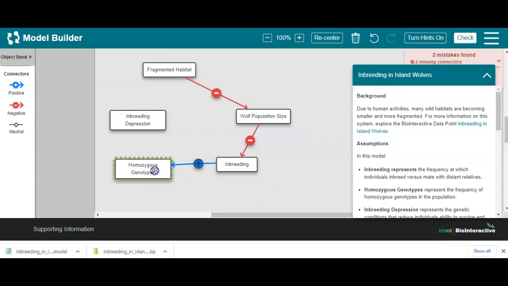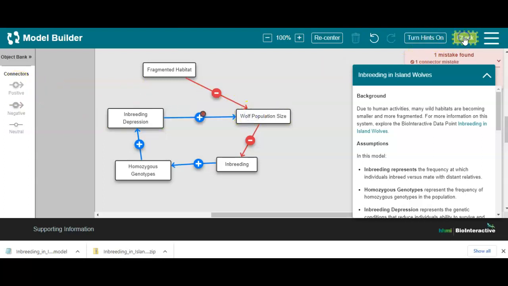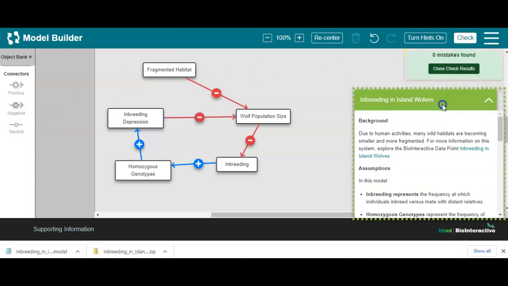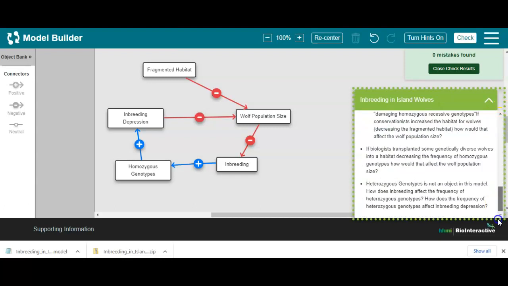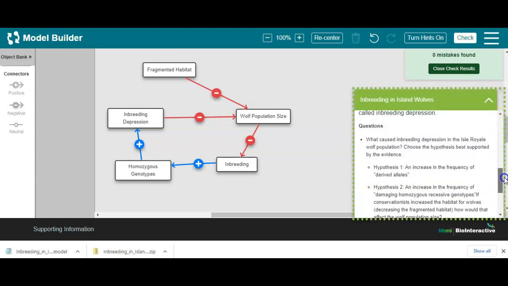So then students can start building these models that you have created all by yourself. And I like to have students check until they get 0 mistakes and then show it to me. And then, oh, that one's not right. Let's try that. Check. 0 mistakes found. And then I always have questions that I like to include for them to answer in the model or in Google Classroom. So I hope you found this model useful.